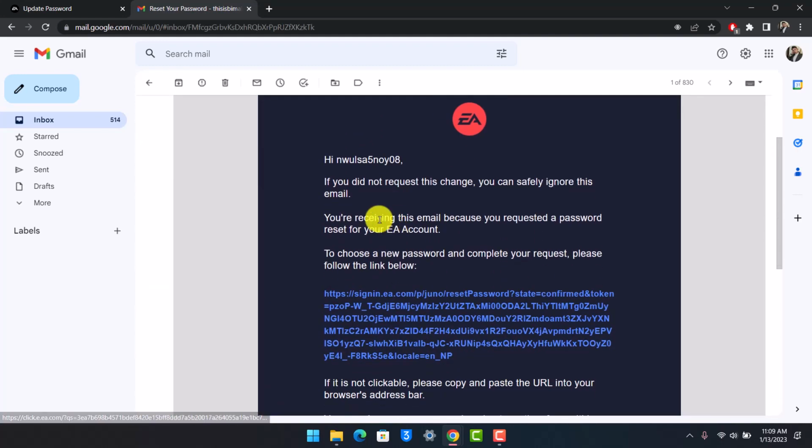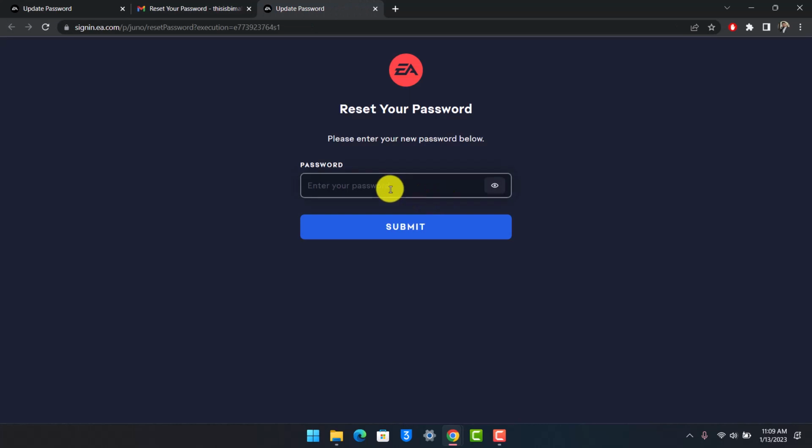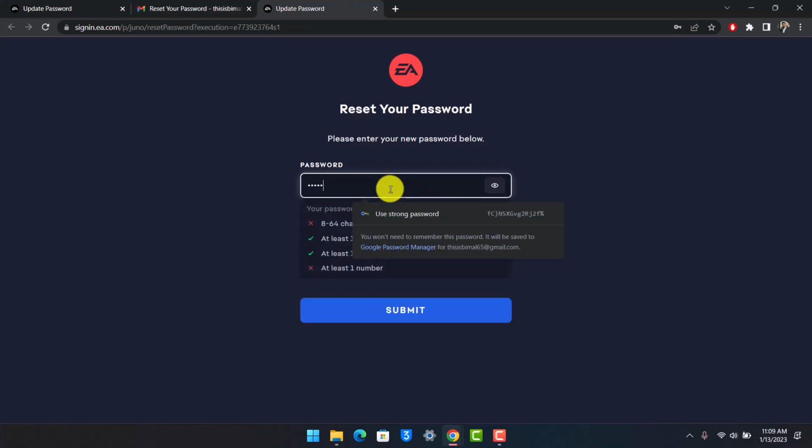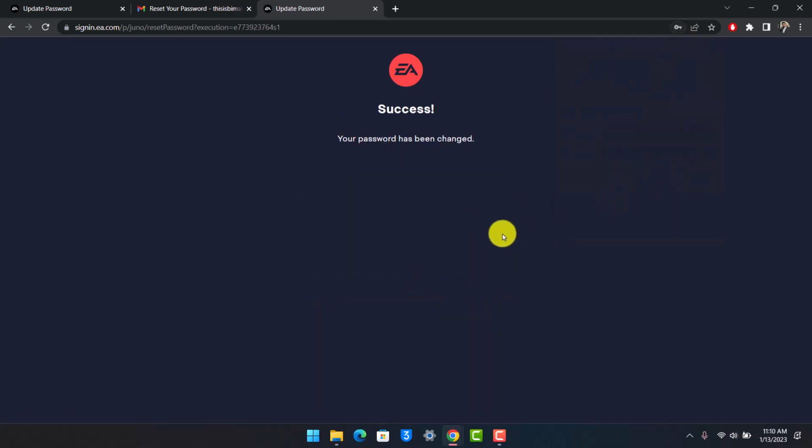And over here you can see hi, and it says reset it. So you just need to click on this blue link over here, and when you click on this link, it will take us to a page where we can simply enter a new password without having to remember our old password, and just click on the submit option. And that's all it takes to reset your EA account password.